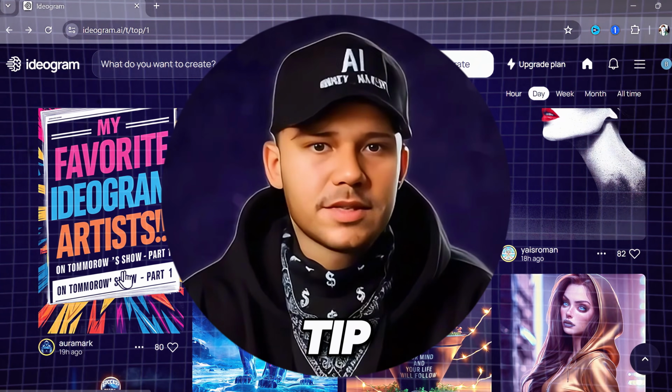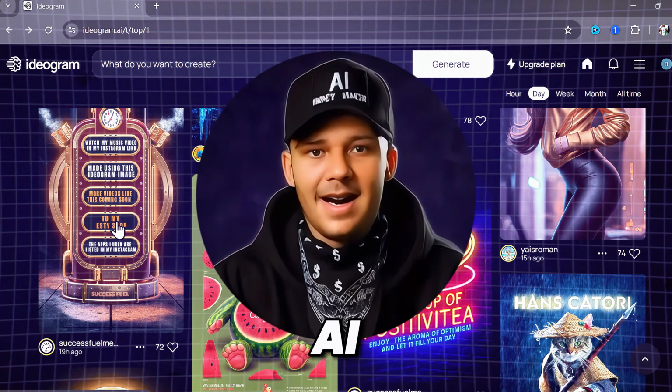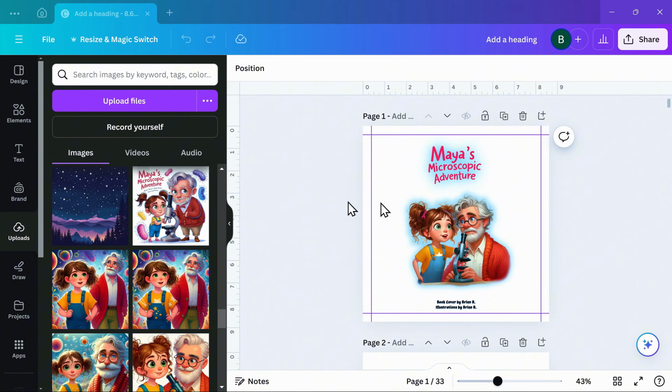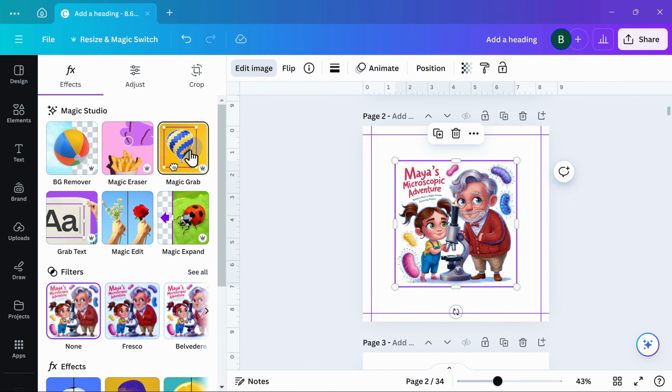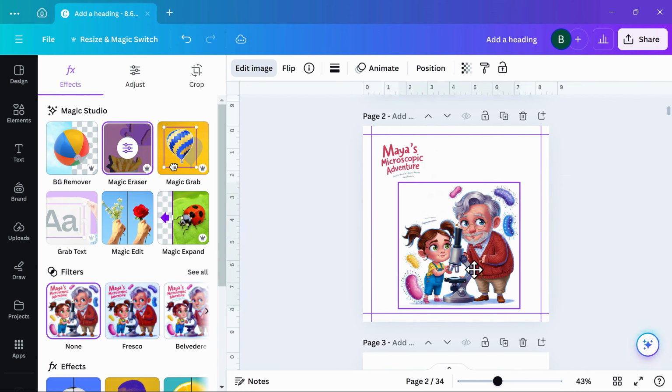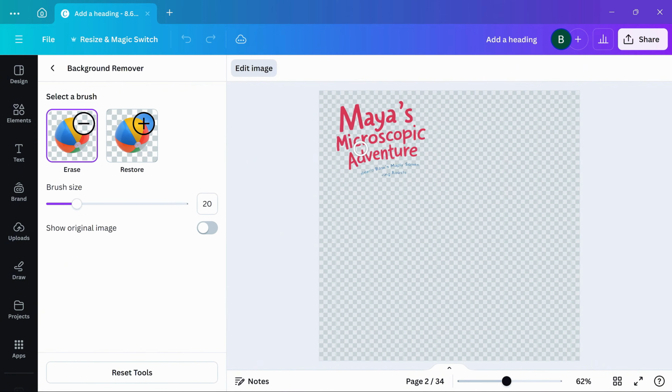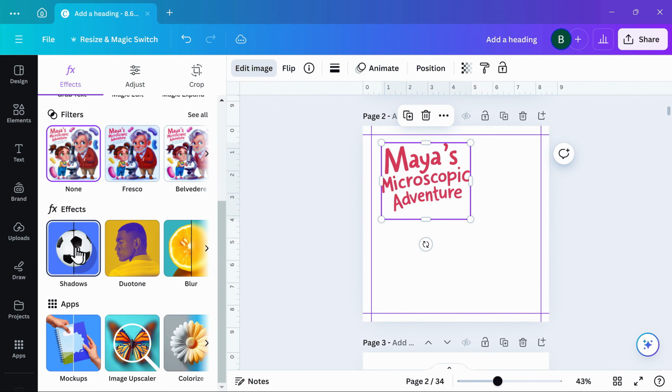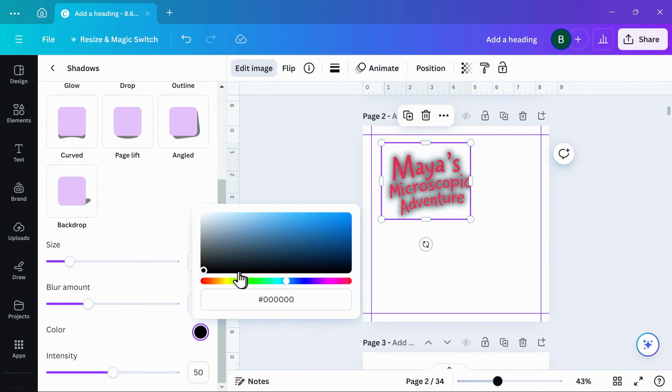And here's a pro tip. Try using Ideogram AI to create a title page. That's how I generated this title. This was my original generation. I just isolated the text using the Magic Grab tool, not the Grab Text tool, as this will mess it up. Then I removed the background and added a light blue glow effect.